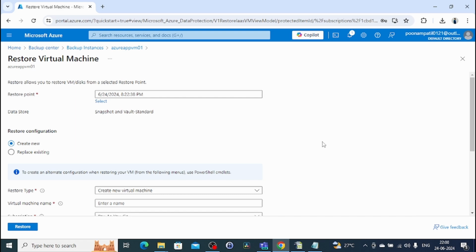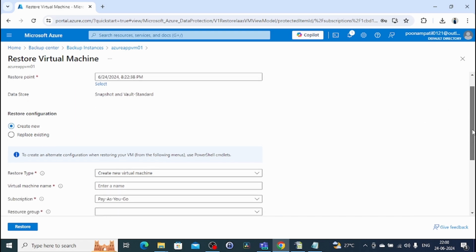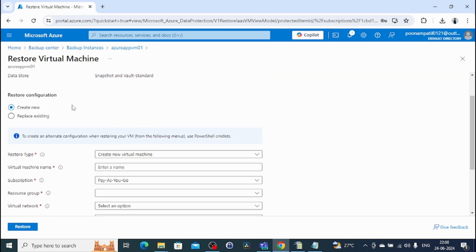Once you select the restore point, you will get two restore configuration options. First, you can restore the VM with create new, meaning a new VM will get created from that OS disk. And second, replace existing, which will overwrite the current VM. If you want to replace the existing VM, then you can go with replace existing. If you want to keep the existing VM unchanged, then go with create new. So let me first go with replace existing.